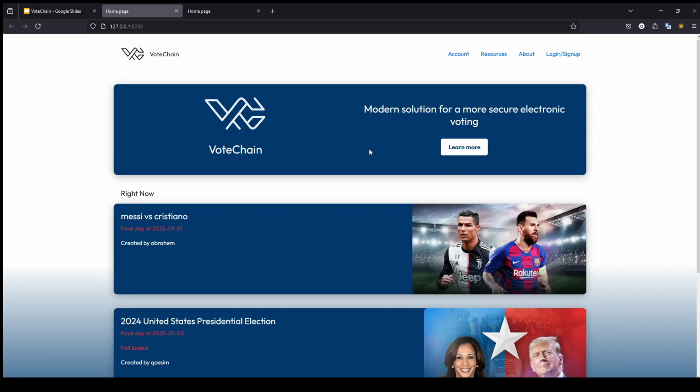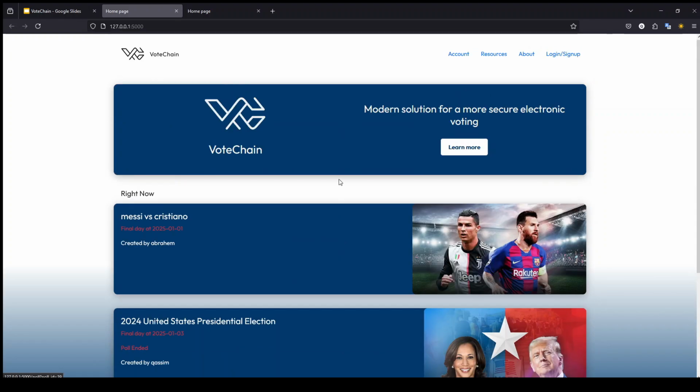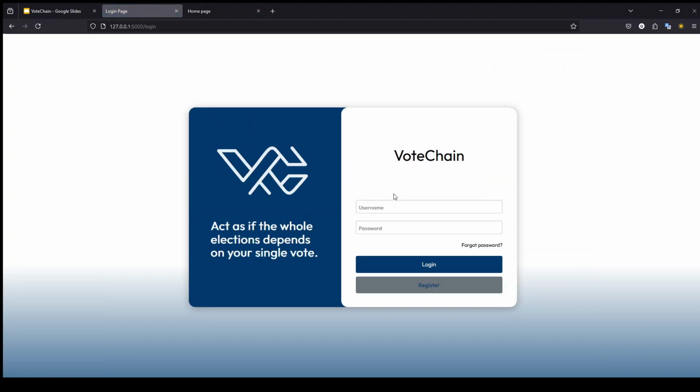This is the homepage of the app. Here we can see the polls and elections all users have created. To create an election, we first need to log in to the website. If we don't have an account, we just need to register. Right now, I will enter my account.